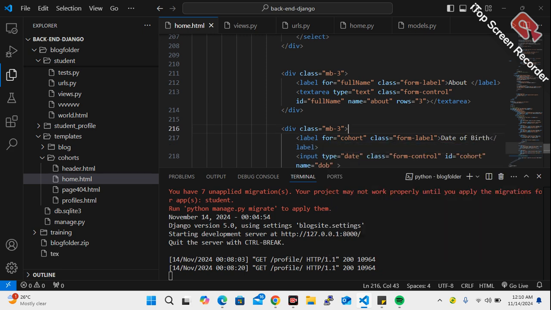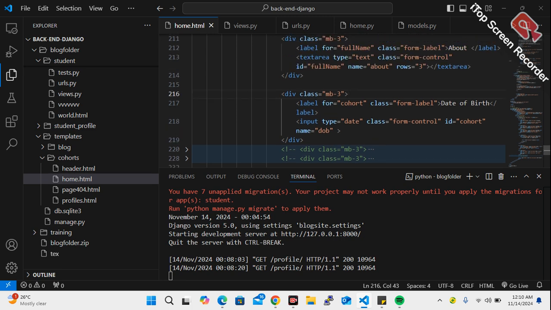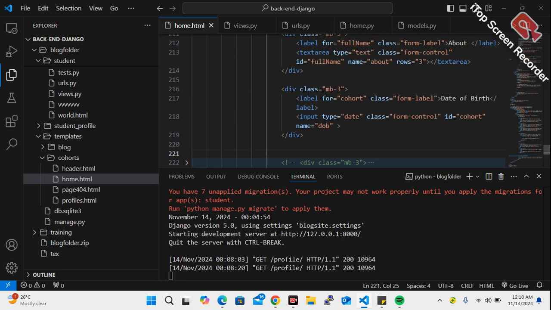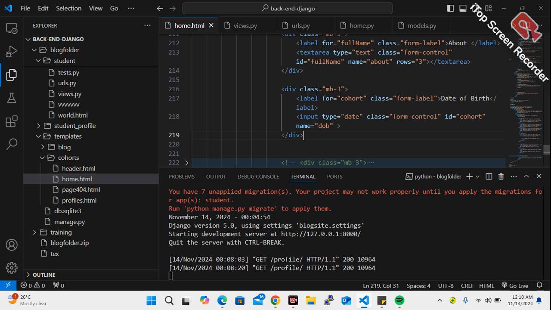We have not started using ID now. We'll use ID later when we start working with JavaScript. We're not using ID now. No, sir, I said the label and the ID that connects the input and the label. Okay, we don't use the ID. So this one is address.